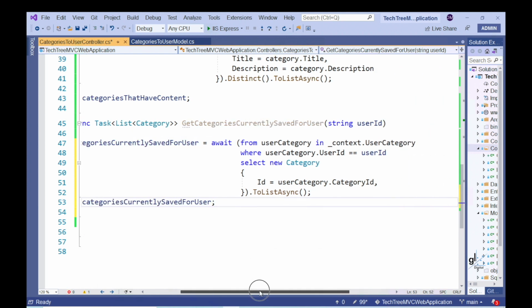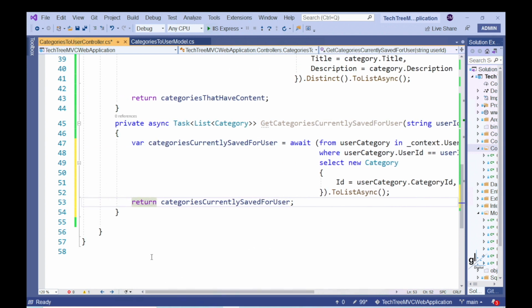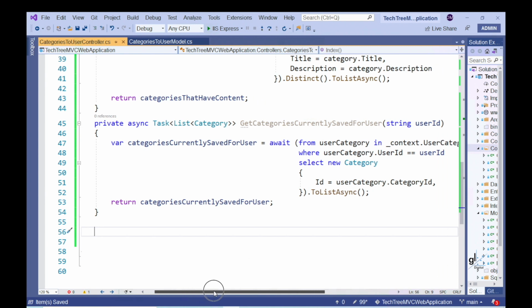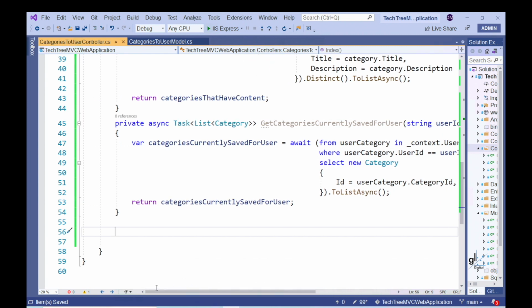So we have written two private methods that will be called from the IndexGetAction method, which will return data that can be displayed to the user as a checklist view. The relevant checklist view will contain a list of categories saved to the system, and the checked items will represent the items currently associated with the user.